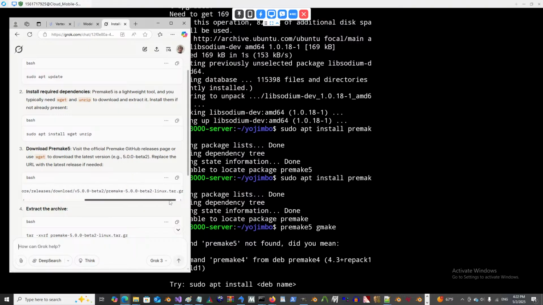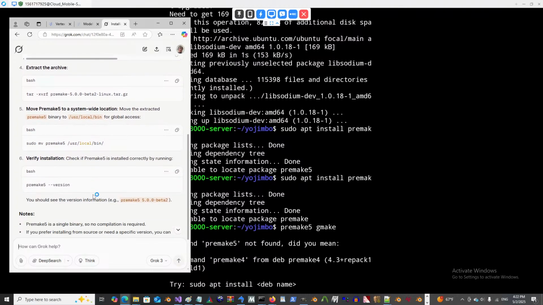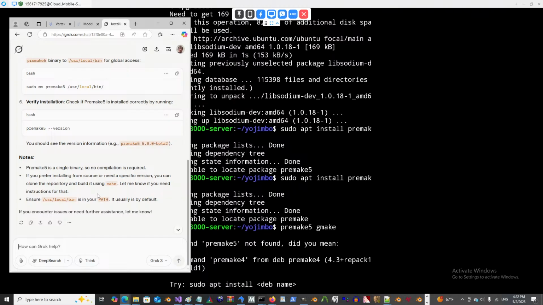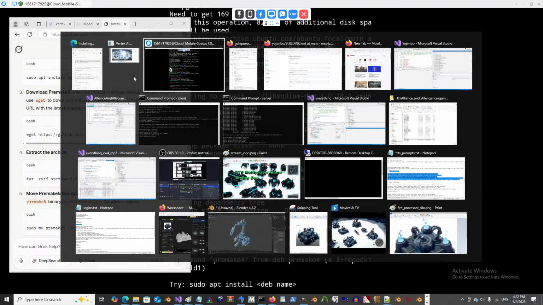wget, tar, mv. Doesn't sound that bad though. It's just procedural. I don't want to type all this out though. Procedural all that.